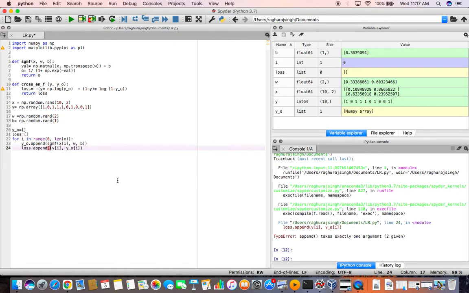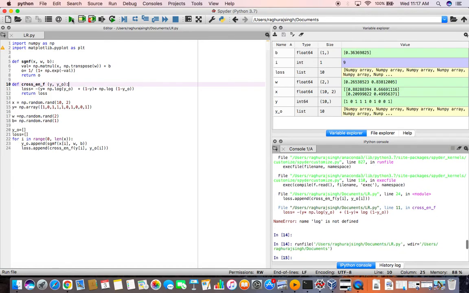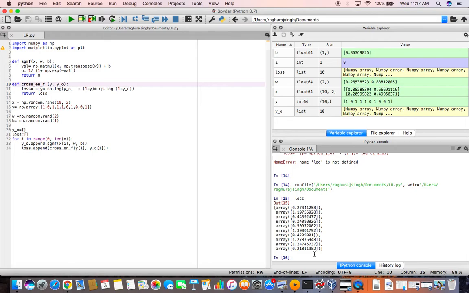That function name is cross_en. Yeah. So loss. Let's see here. What is that? Oh, cross_en_f. I think we didn't make any more. Log is not defined. That should be np.log. Okay. Any more log? No. Yeah, then it's fine now. So loss is having this value.